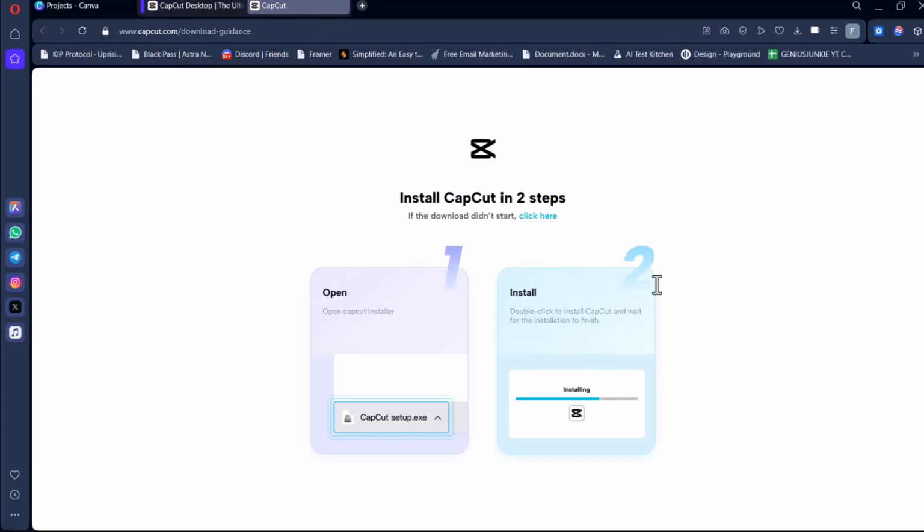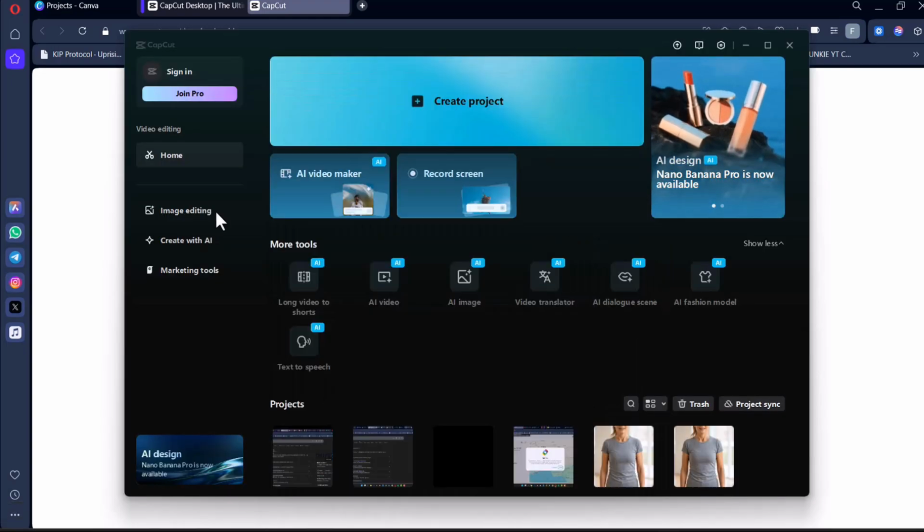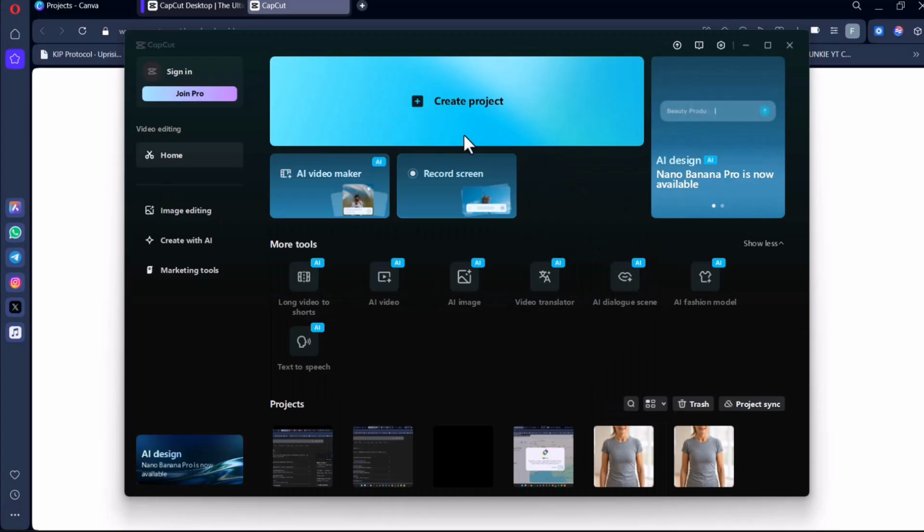You'll be taken over to this platform here where you're meant to install CapCut in 2 steps. The first is clicking on click here. If the download doesn't start automatically, just go ahead and click here. Once you have clicked here, the CapCut setup is going to open up, and then it's going to begin installing CapCut on your PC, and then you would have to double click on the installation file and get it up and running. I already have my installation file for CapCut here. It's already installed, so basically this is what it looks like.